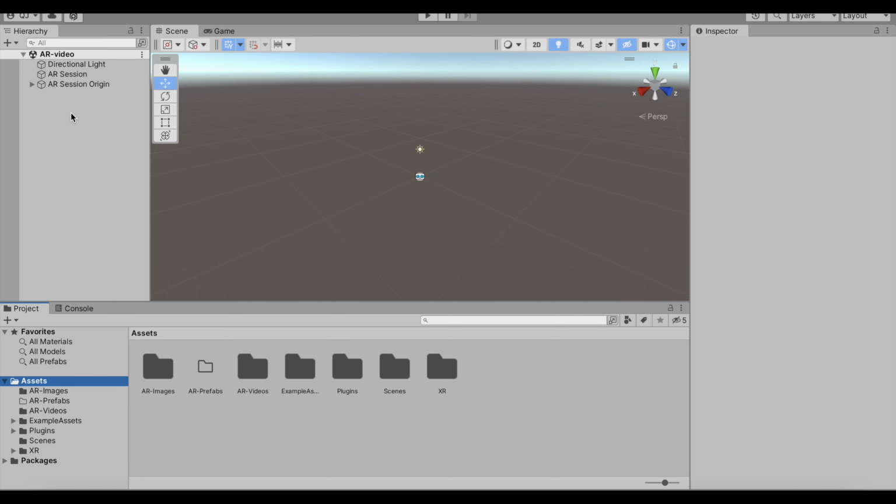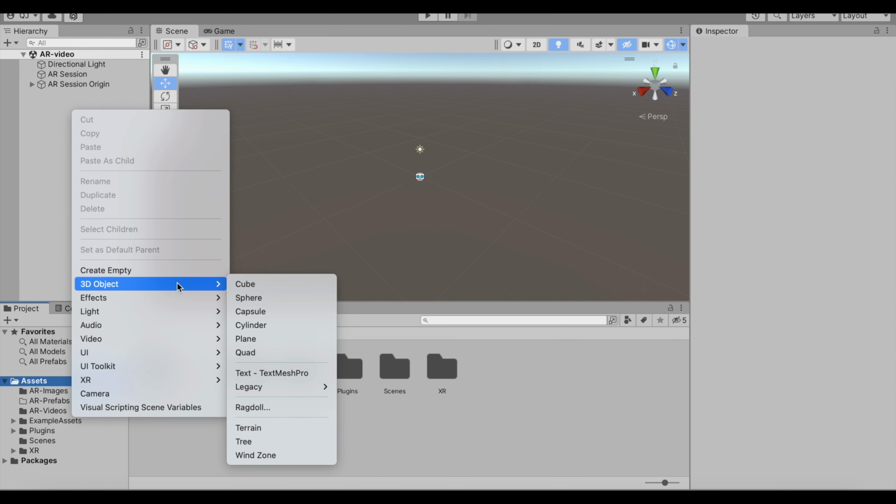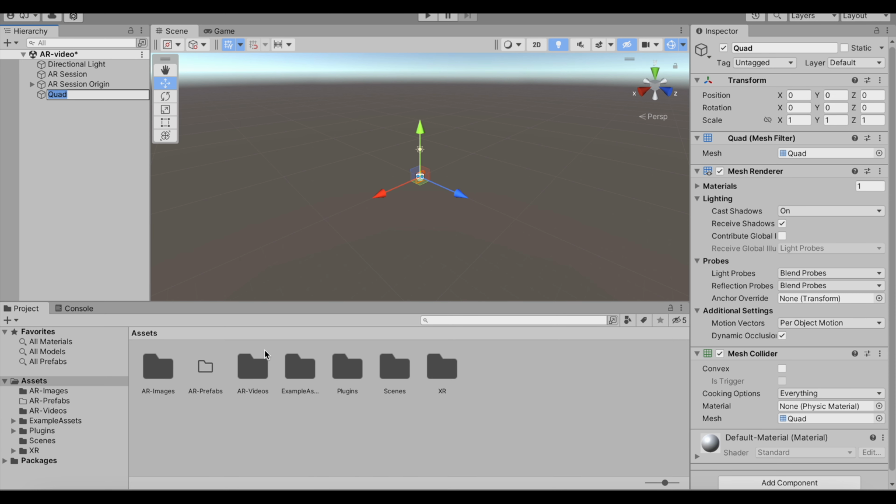So what we're going to do is go over to the hierarchy. We're going to right click. We're going to create a 3D object, do a quad. We're going to rescale this, and our position is 0, 0, 0, rotation 90, 0, 0, and scale 0.15, 0.15, 1. The next thing we need to do is add our video player to the quad.